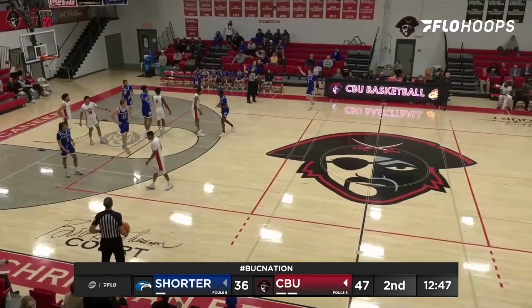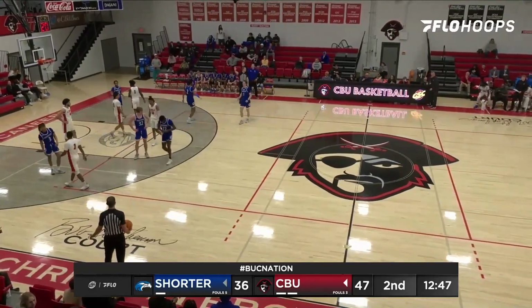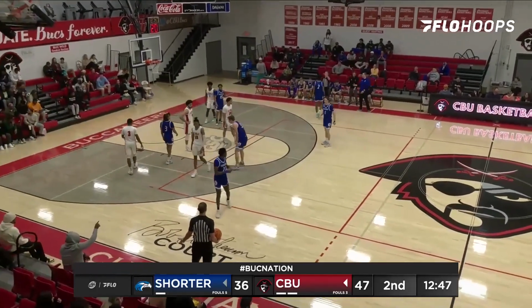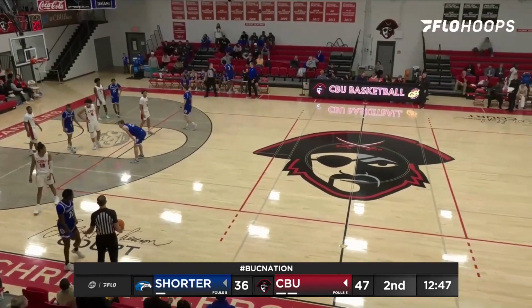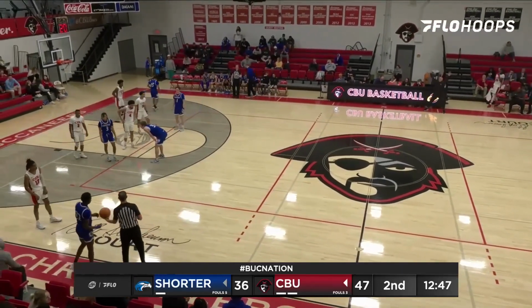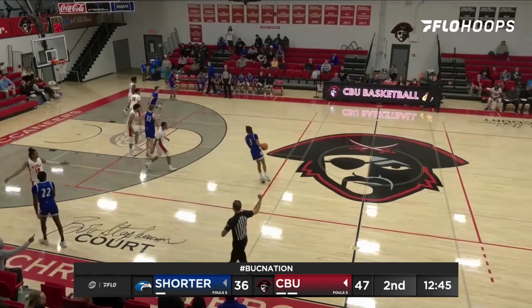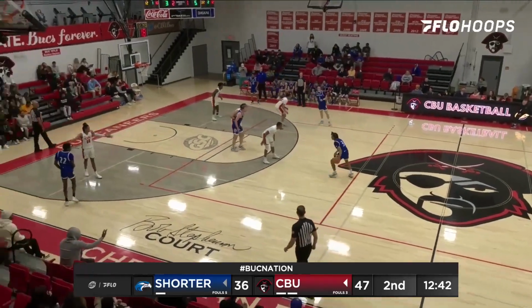So Shorter will inbound on the far side. Grant Atchley will replace Chris Cole for Shorter. So Atchley back on the floor with 3 fouls. Third team foul on CBU, not the fourth.